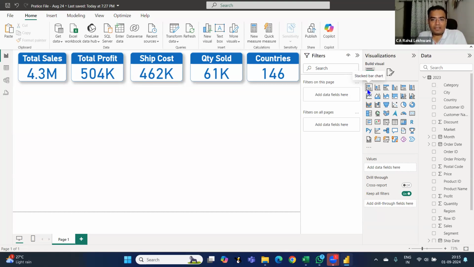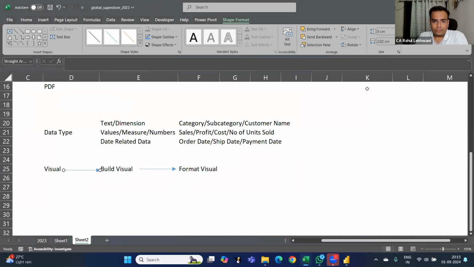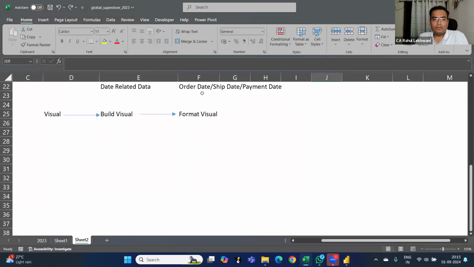Now, before understanding this, let us understand two things, that is called x-axis, y-axis. It is very important to understand what is x-axis and what is y-axis, because we are going to create the visual based on that. I hope everybody knows what x-axis and y-axis are. Let me just show you once.